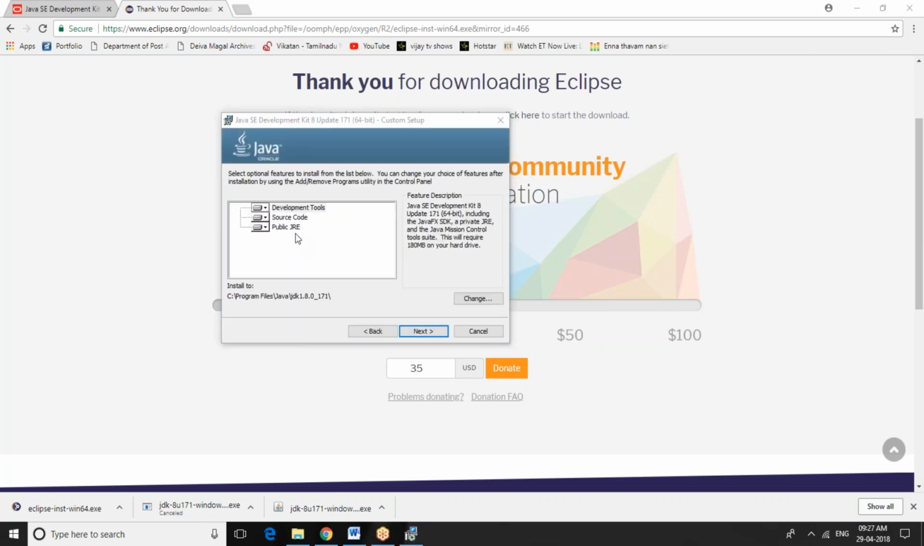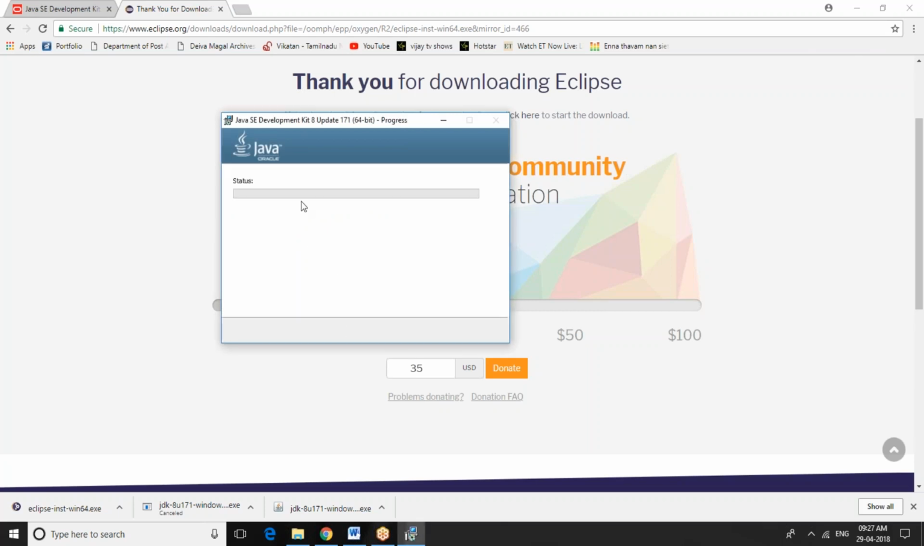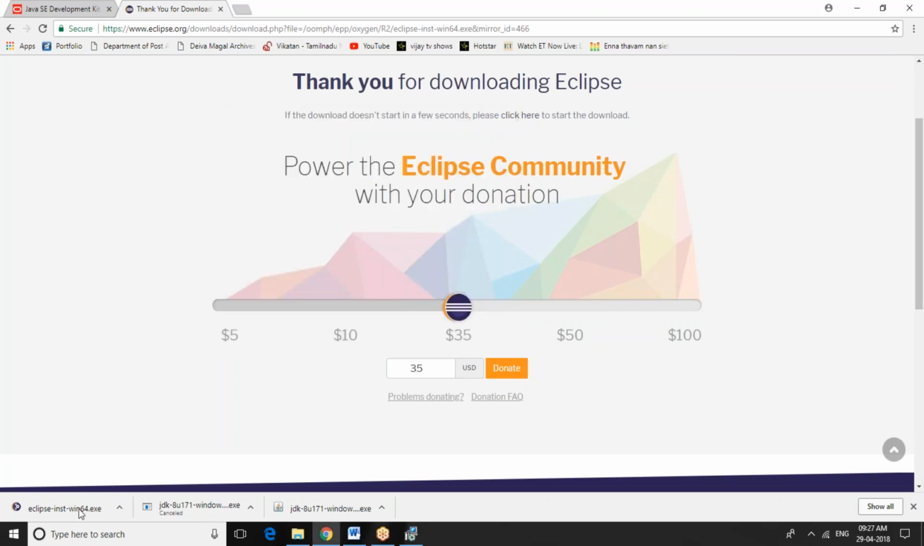I would just go ahead with the Java installation. The Java installation has just initiated on my machine. So I'll go ahead with this Java installation, where you can click next, next, next, next, and give all default values. I've also initiated the Eclipse installation, which should get initiated shortly.